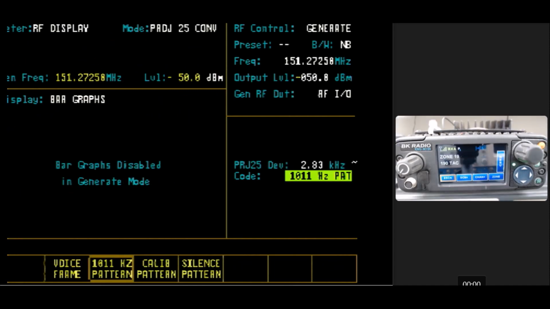Okay, we're going to do the receive test now. On the service monitor I have it set to generate output level -50 RF input output. On the audio I have 2.83 kilohertz continuous, and I'm using the 1011 pattern. On the radio we're going to go ahead and get into the receive BER test. Now we're in the test. You see it's reading 0.00%.